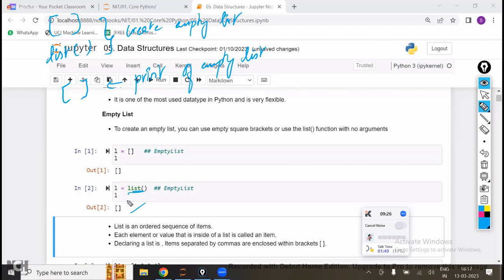Though you have written like this also, still L is printing as an empty list. That is the syntax in Python. So while creating, you can use two options, but while printing, it will use only one option, right?